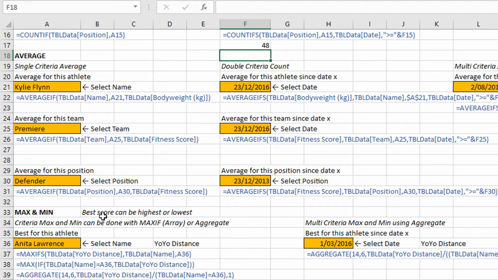That's one thing that will likely trip you up if you are rushing through when you're new to this type of thing. What's really common is that you would want to find out the average for an athlete to see if today's result is better than their average result, or to see if today's result is better than the average result for a team or a position group. So this stuff is a little bit more real now, and just like count, average also has an average if and average ifs option. So let's have a look.